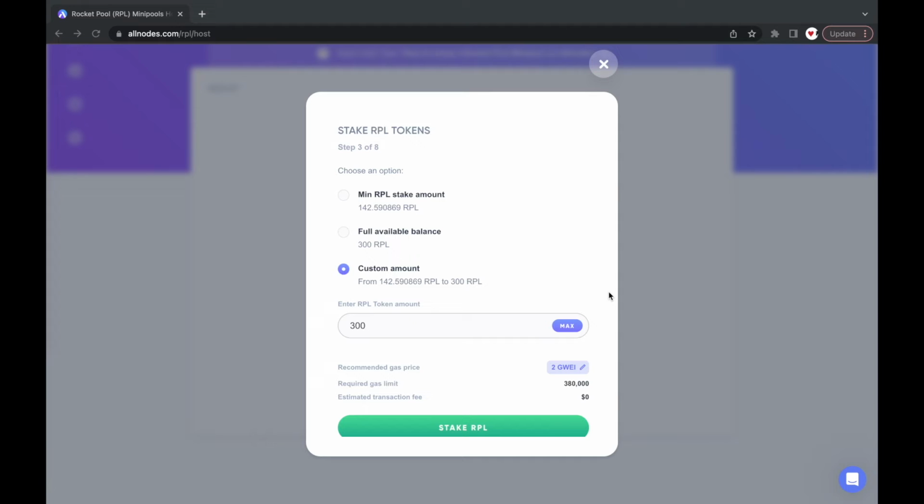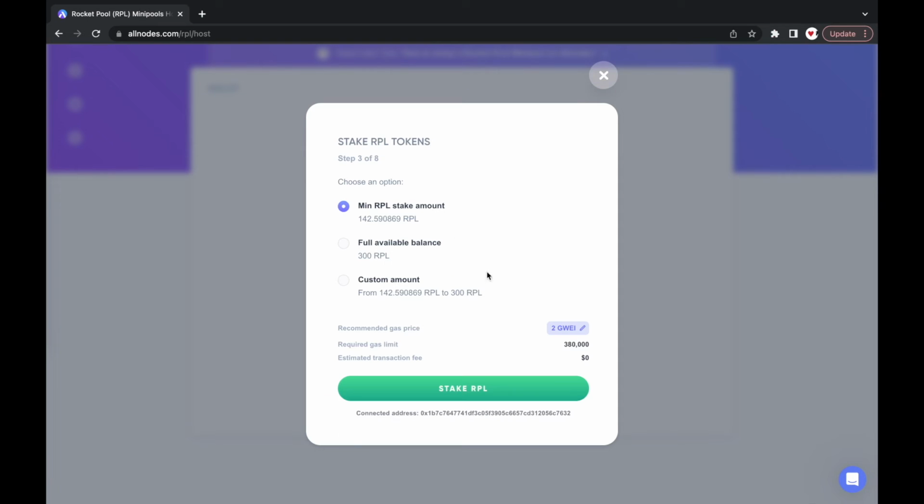For an 8 ETH mini pool, the maximum amount of RPL tokens should not exceed 150% of your initial deposit of 8 ETH. The minimum amount must exceed 2.4 ETH worth of RPL. Remember that all collateral that is above 150% of the initial deposit of ETH will not earn rewards. I will use the minimum deposit and click Stake RPL.